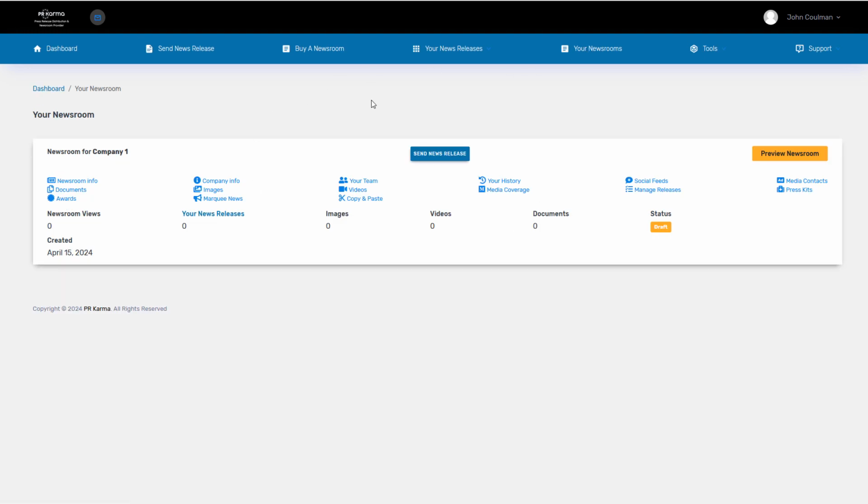You are now presented with a newsroom widget screen where you will see widgets like newsroom info, company info, your team, your history, etc. You can also see how many newsroom views you have had and how many news releases, images, videos, and documents you have loaded into your newsroom. The widgets control the look and feel of your newsroom. You fill in the blanks or upload images when working within the widgets. As you add the information, your newsroom builds out automatically.